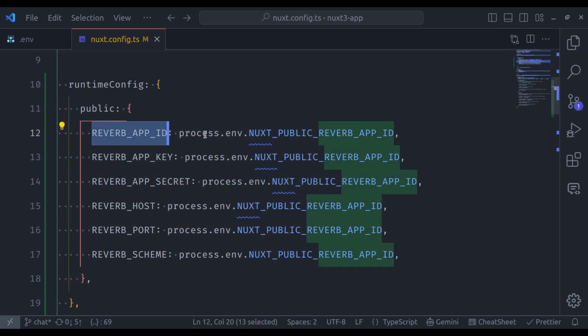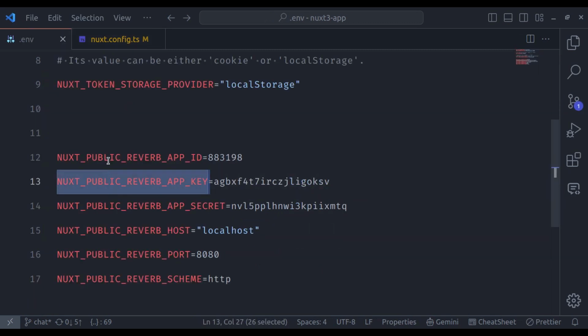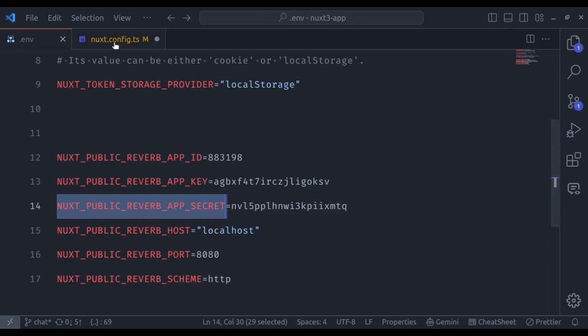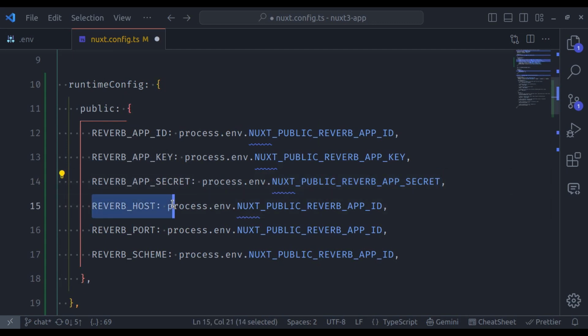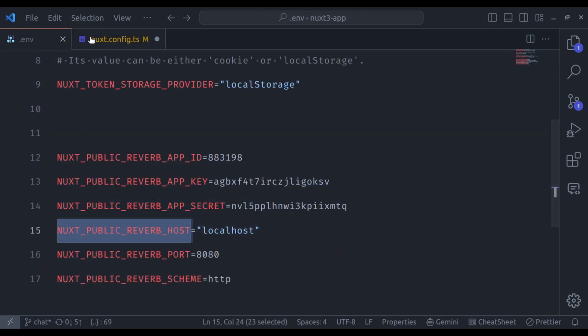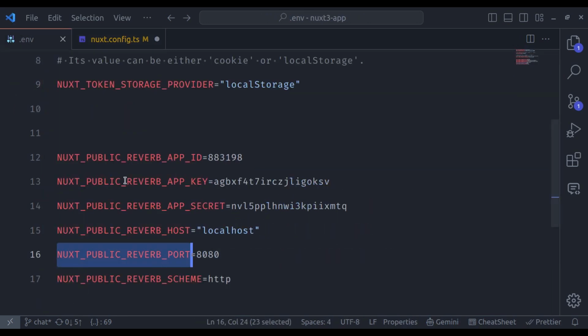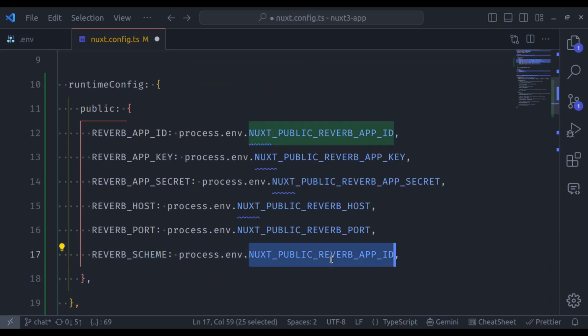For reverb app id we have NUXT_PUBLIC_REVERB_APP_ID. For reverb app key we have this reverb app key. Let's copy this and paste it here. Reverb app secret, paste that here. Reverb host, this one, paste that here. And reverb port, this one, paste that here. Reverb scheme, paste that here.